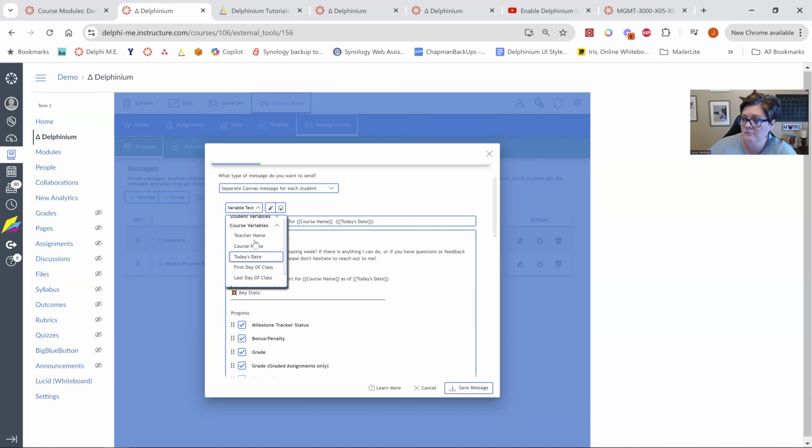We also have teacher name, course name, today's date, first day, and last day. And if that's not enough, you can create snippets. You can make your own variable text. So I have one that's a signature.